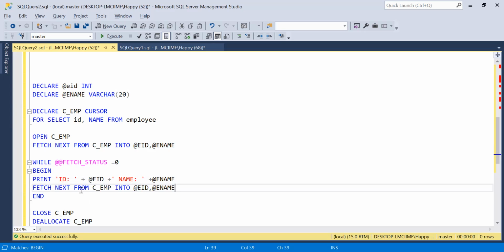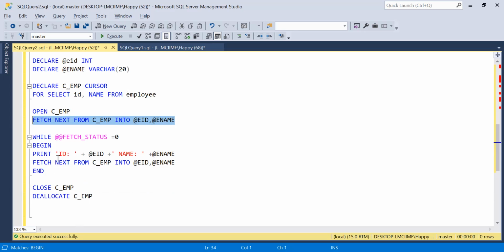So are we clear so far? What I did is that this particular statement fetches the data from the cursor. If it is successfully getting the data from the cursor, this fetch status will be 0. And at that time I'm entering into the while loop, which I mentioned, to display my ID and name, which I fetched from the cursor. And then I'm trying to fetch the next record.